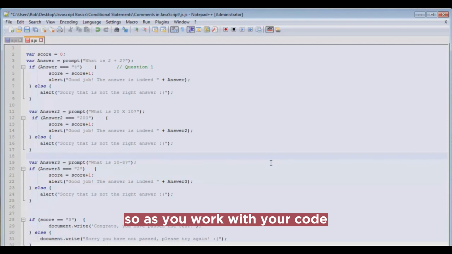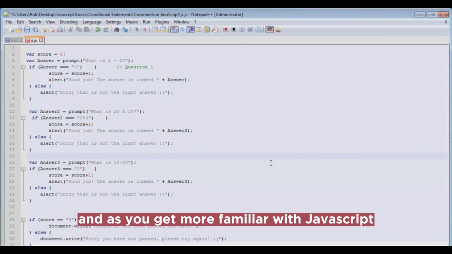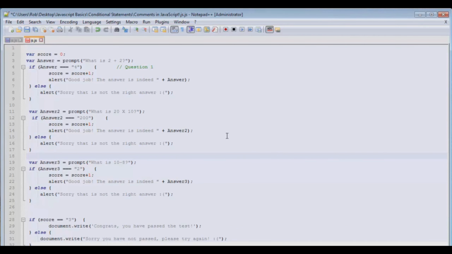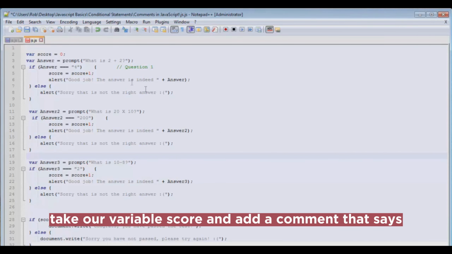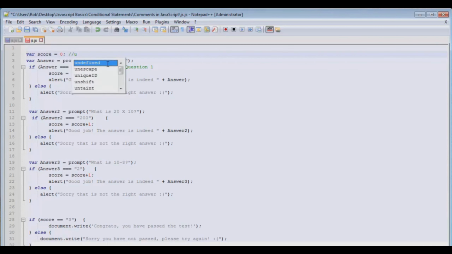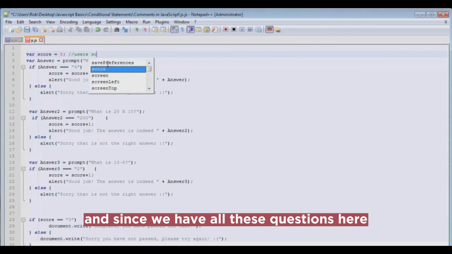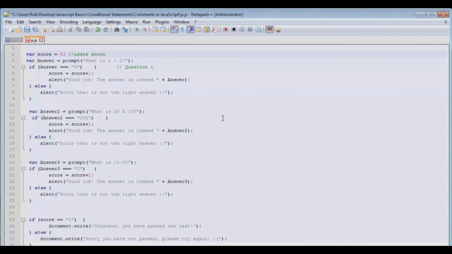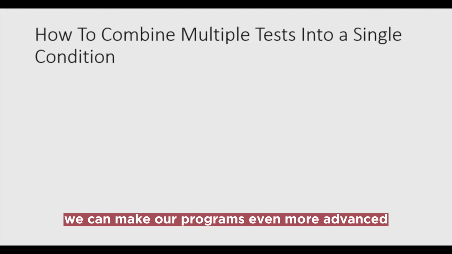So as you work with your code and as you get more familiar with JavaScript, you're going to be using comments a lot. So for here, we could do something like take our variable score and add a comment that says the user's score. And since we have all these questions here, we could do something like add a comment for each question.